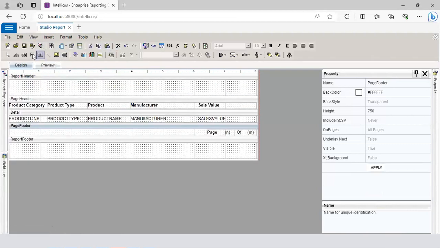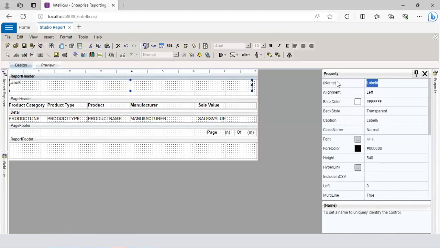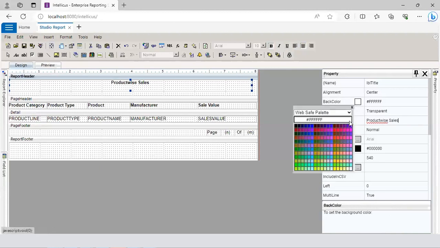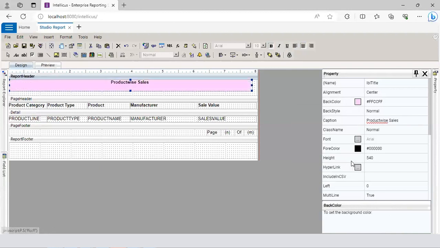You can. I'm taking a label and giving it the name lbl title and the caption as product wise sales. Set the properties. Right? Now, if you apply back color, say I'm going to apply back color, right? And here it is normal.